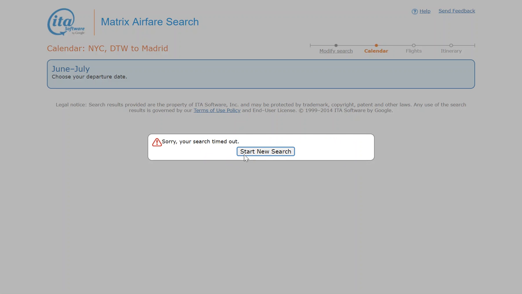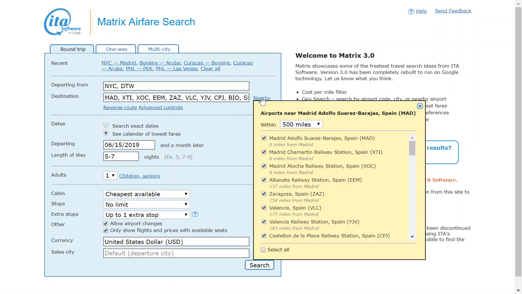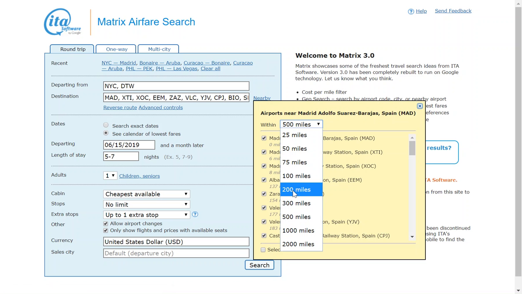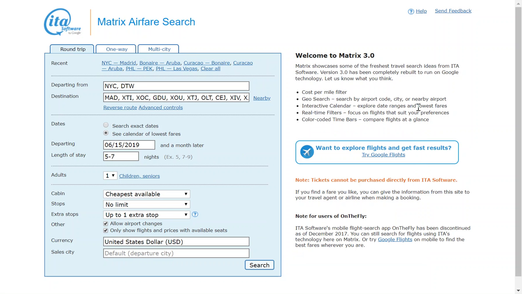Okay, so it said our search timed out. So chances are that it's searching too many flights, so you just narrow your options a little bit. So let's say instead of within 500 miles, let's do 200 miles of Madrid, and so then we can do select all. Okay, and then let's do 5 to 6 days just to shrink it down a little bit more and search.